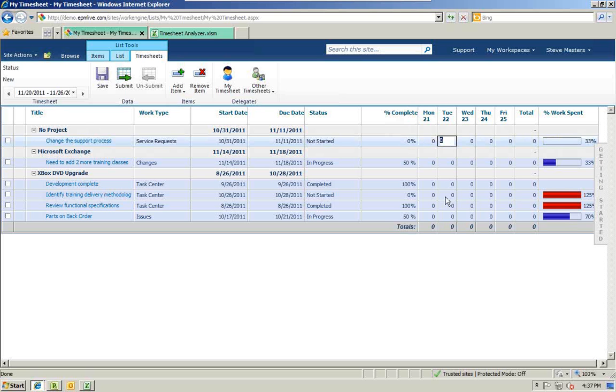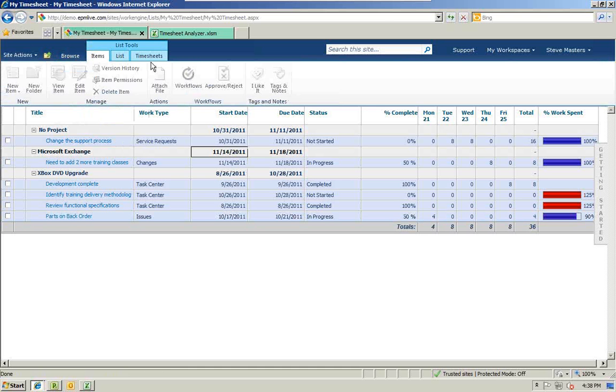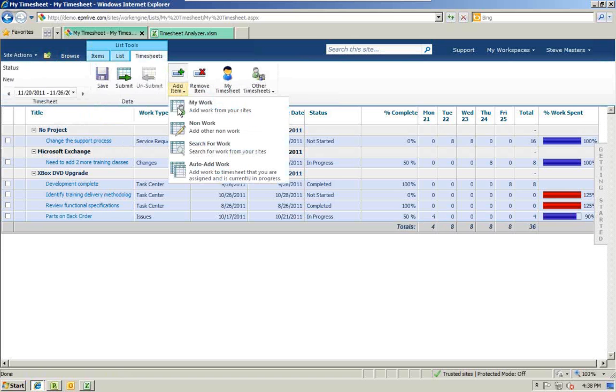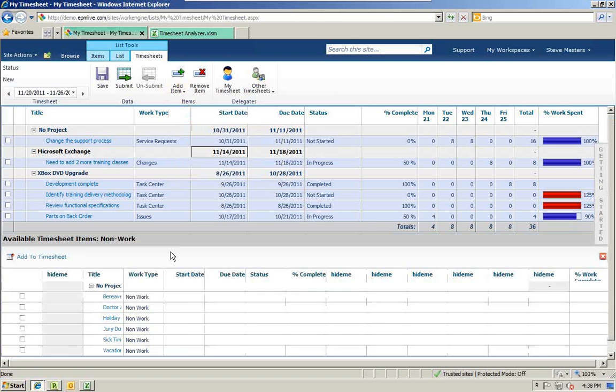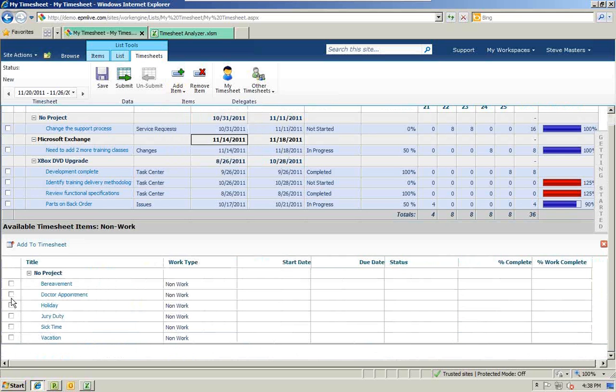The grid works basically just like Excel, and I can just come in here and start plugging things away. So as I know what I'm reporting on, I can just come in and plug the hours in. If I need to report time on anything that's non-project or non-work specific, I can always come here and pull up the menu of non-work items that I've defined.